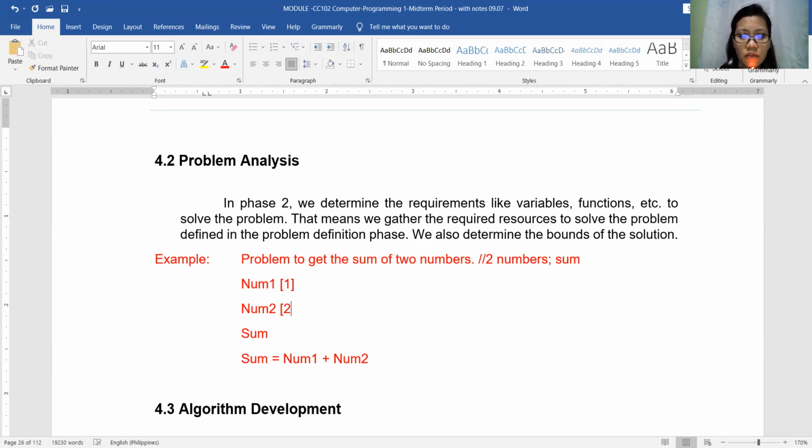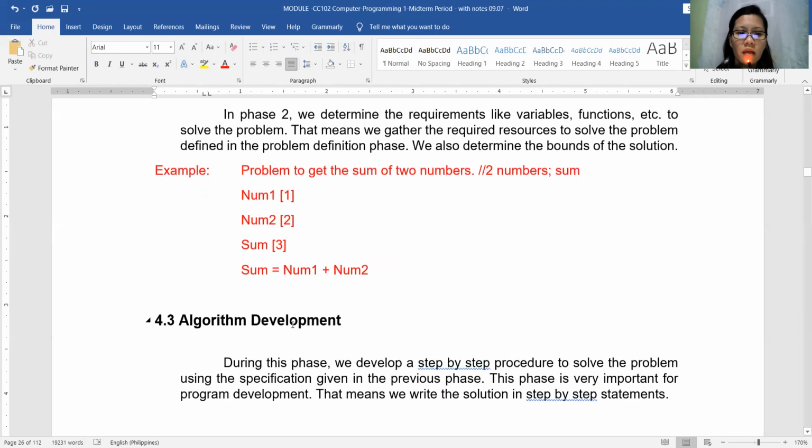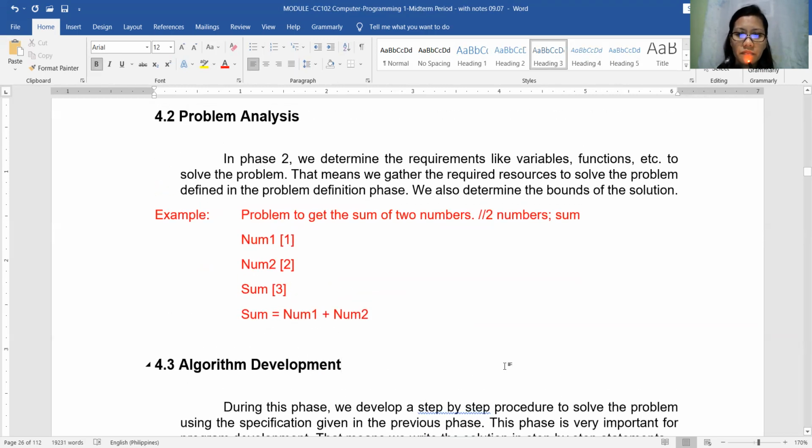The second variable is num2. The third variable we have here is sum. Okay. So we also determine the bounds of the solution in this problem analysis stage. Solve the problem, define the problem definition phase.